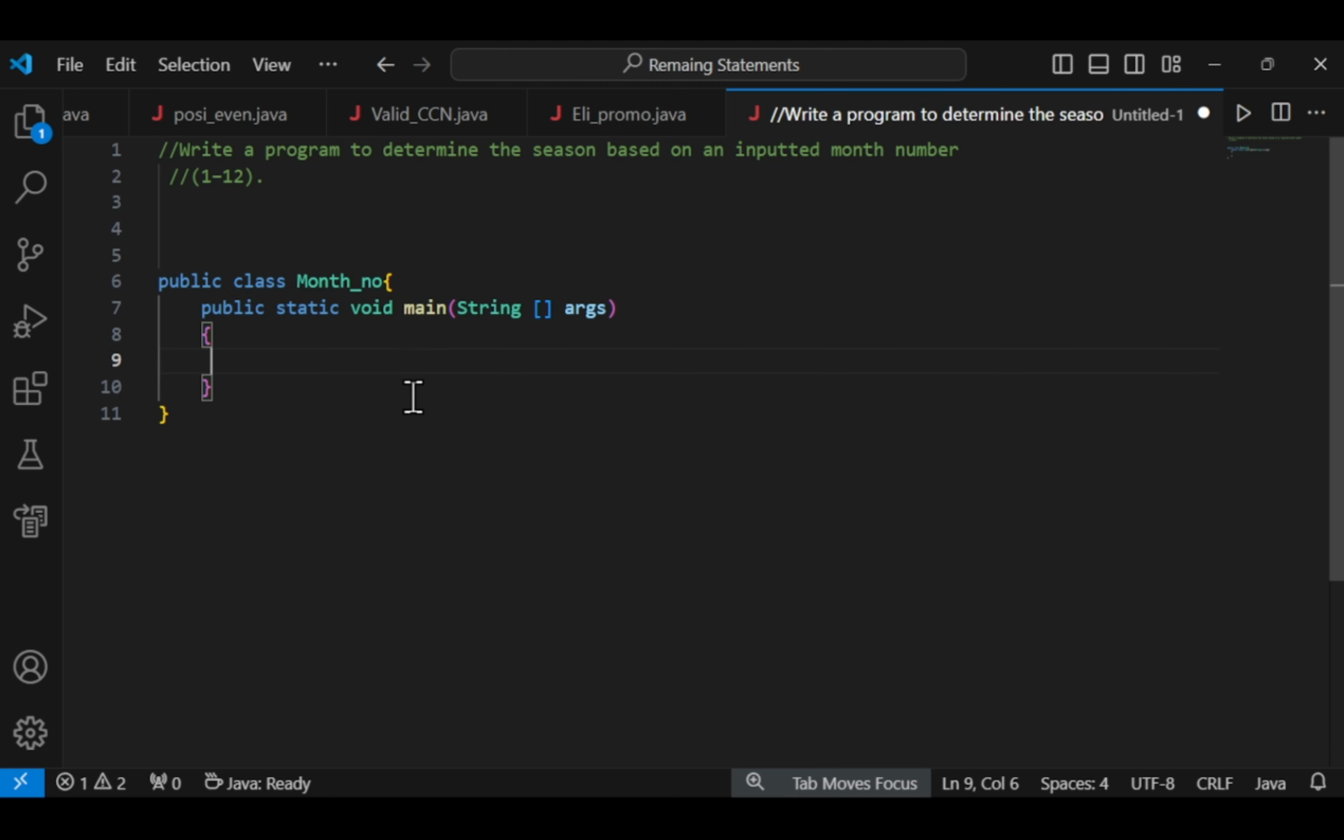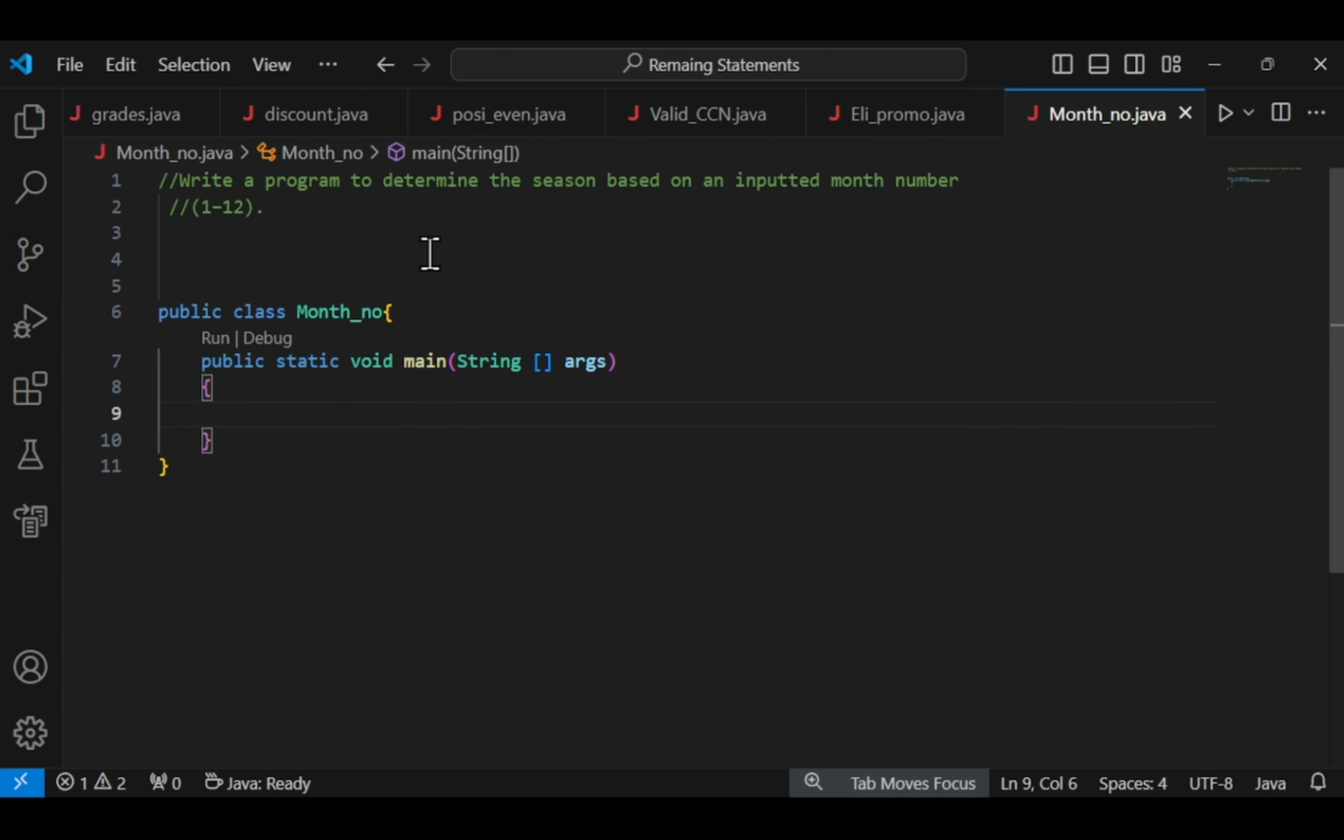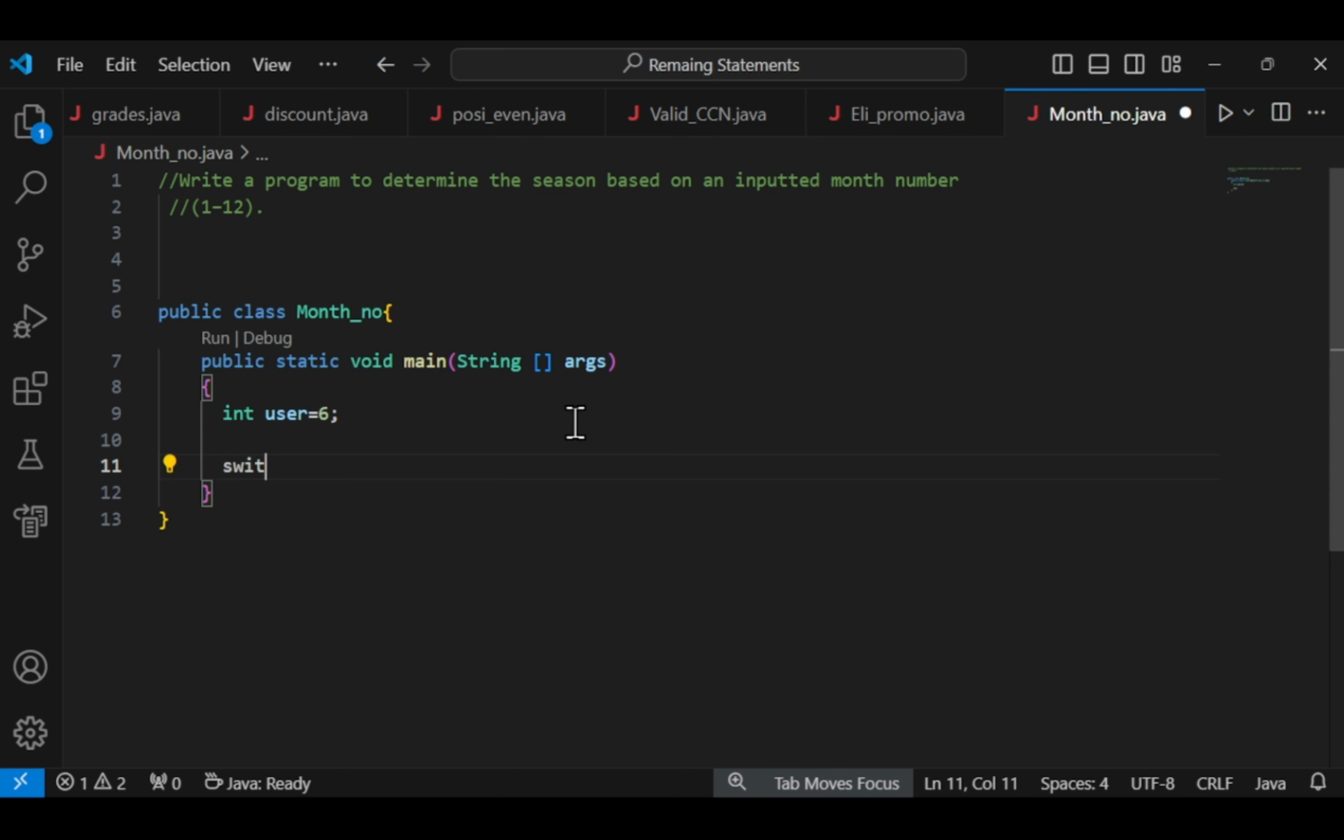Let's copy and save this file. So what is your question? Determine the month from the number. Let's consider int user value. Let's consider the user value is 6. Currently I'm taking it as an example. So now let's go to the switch. First we have to write switch, and here we have to write user. Whatever the user value is, it directly jumps to the statement.